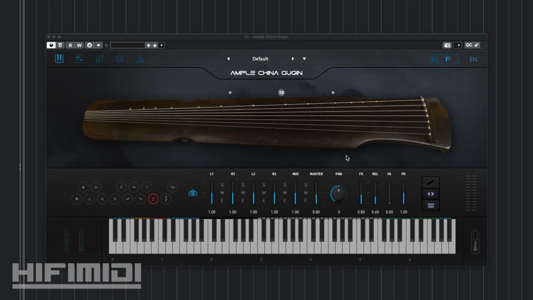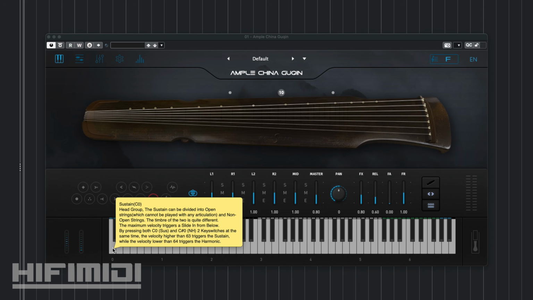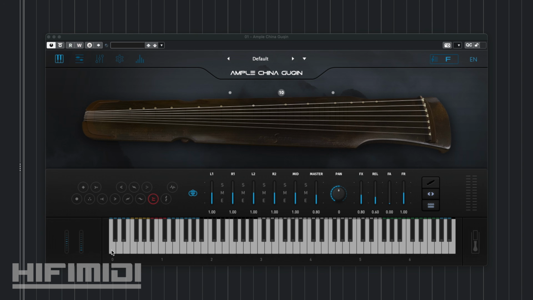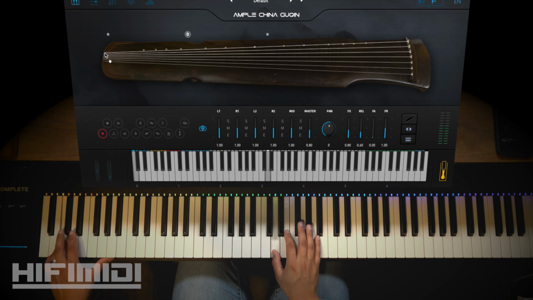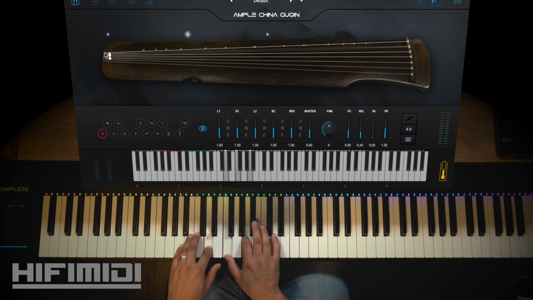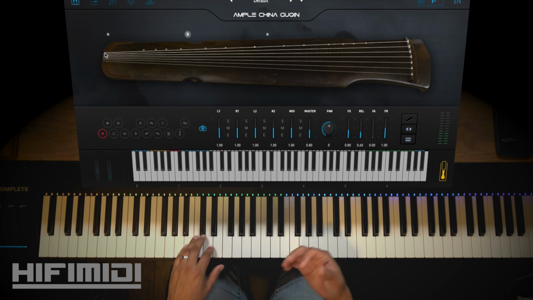If you've seen my other Ample China reviews, you'll be familiar with the whole concept of the head group and body group articulations. The head group articulations are articulations that happen at the beginning of the note. So here on C0 we have sustain, and you're going to hear some of the notes are going to be open and they're going to have a harder attack and a different timbre than the non-open strings. So it has more of a bite.